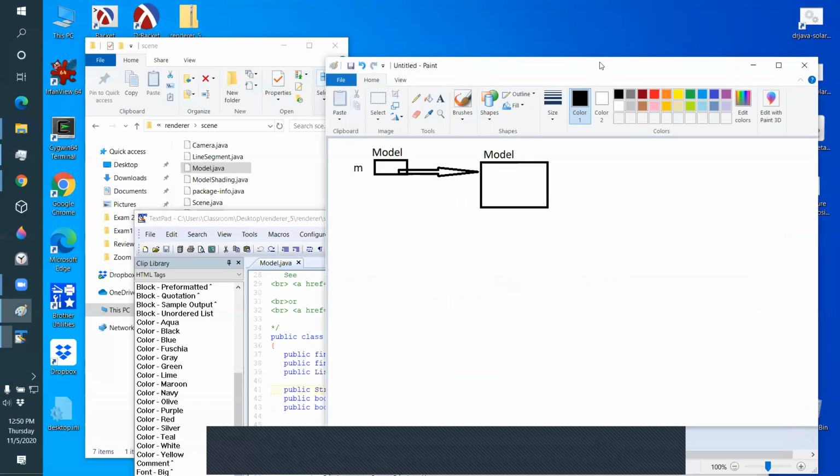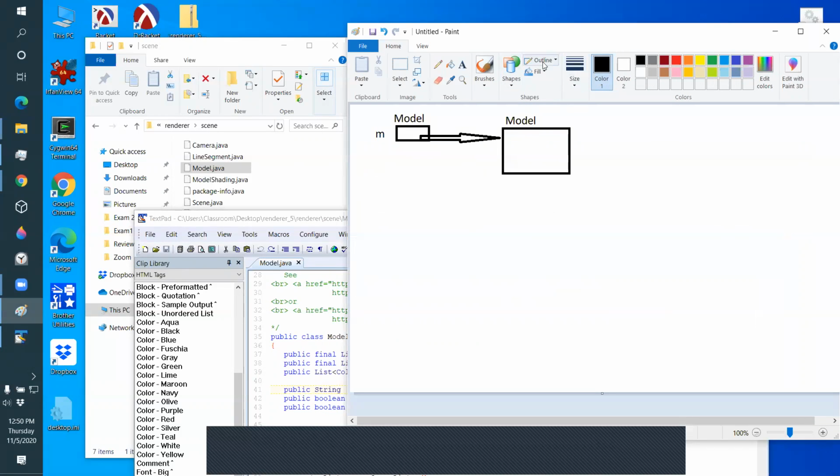So I can go over here in my picture and say, in the model, there are 4 more reference variables. I'm going to try to draw this. If you're drawing it freehand, you can do this quickly. There are 4 reference variables in here: 3 lists and 1 string. Now I'm going to create a string object out here. That's an object of type string. Here will be a list object, another list object, and another list object.